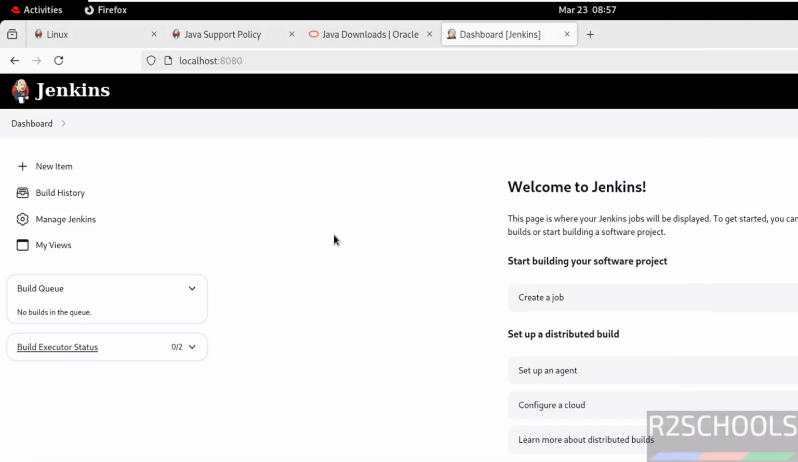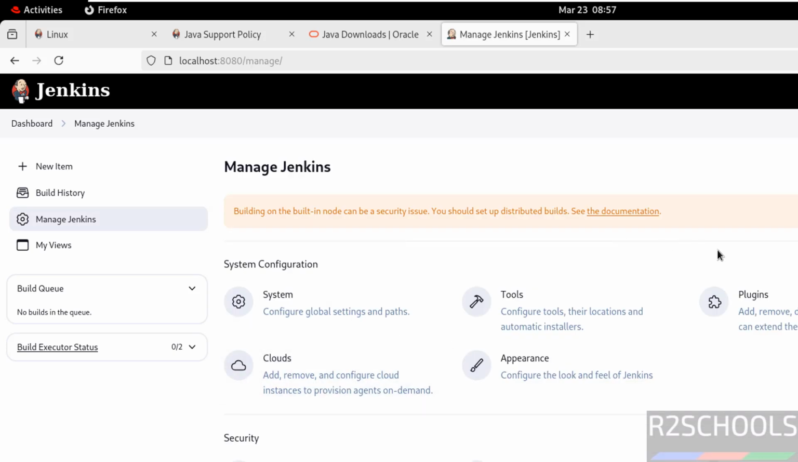Okay, so go to dashboard. See here we have new item, build history, manage Jenkins, my views, build queue, etc. And see here the options: create job, set up an agent, configure cloud, etc. information is there. Okay, now go to manage Jenkins. See here we have different tools like system, tools, plugins, nodes, clouds, appearance. Okay, and security, credentials, etc. options are there. Okay, go to plugins.